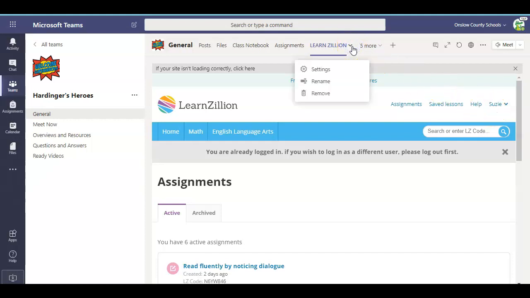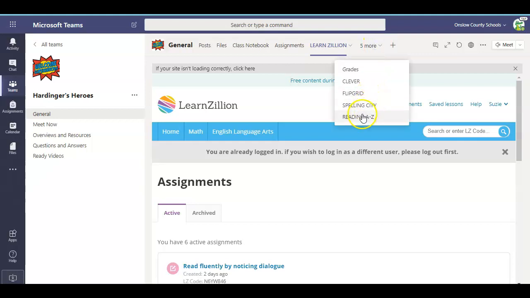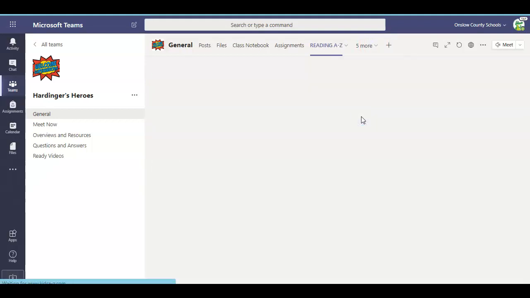So I'm going to go back. Oops, wrong tab again. Sorry about that. And this time I'm going to go to Reading A to Z. Reading A to Z is a little bit different. When it opens, you'll see it's open because it's right here on the tab, but it doesn't like to open within the notebook. So what you're going to have to do for Reading A to Z is go ahead and click it and then come over here where you see the world. And that's basically going to open that website in a different tab.